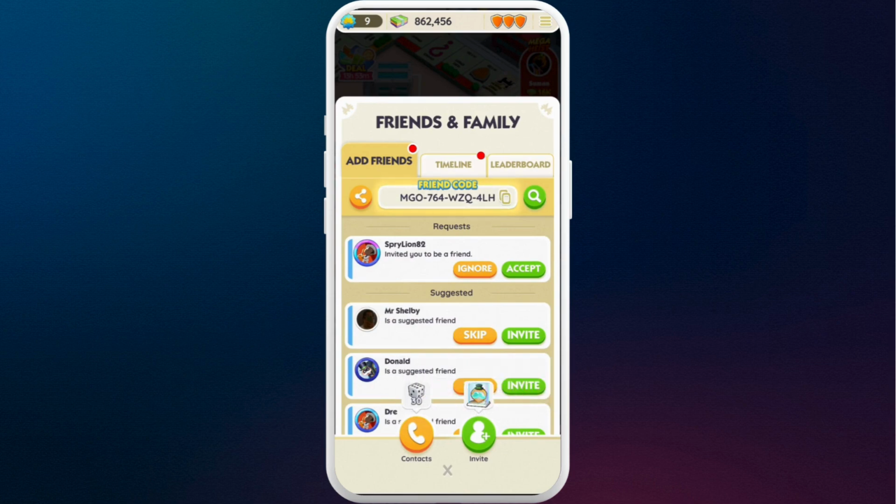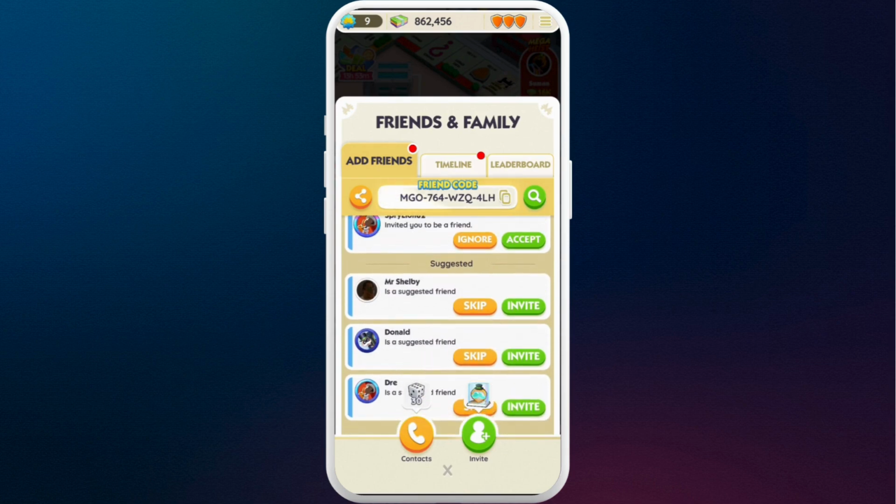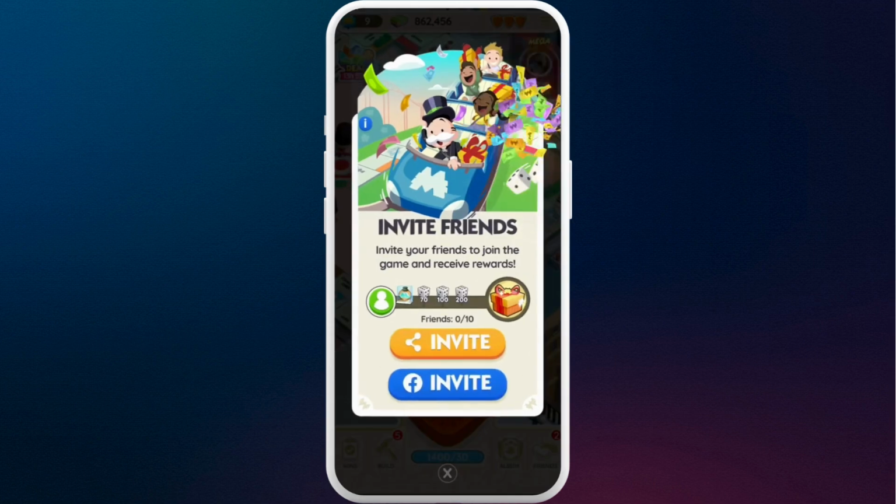Once you're in this friends and family page, in the bottom right, you can see this invite option. Tap on this. Now you're in this invite friends option. From here, you can invite your friends to join this game. You can invite them through Facebook if your Facebook account is connected. Otherwise, you can simply get a Monopoly Go link by tapping on this yellow invite icon.